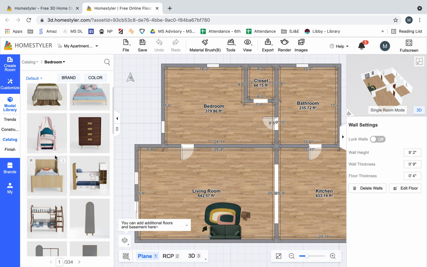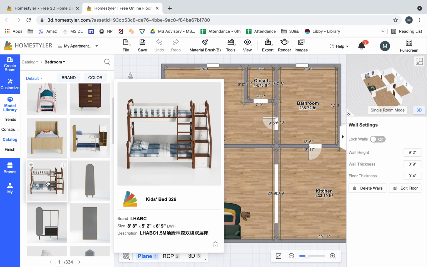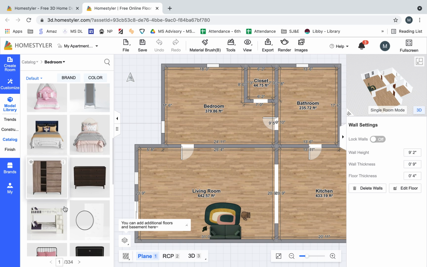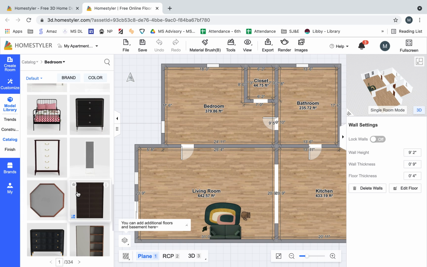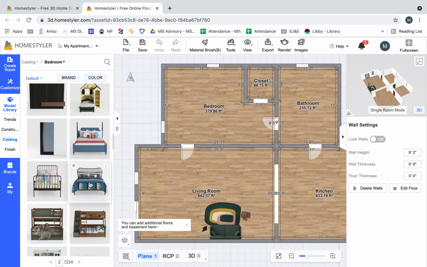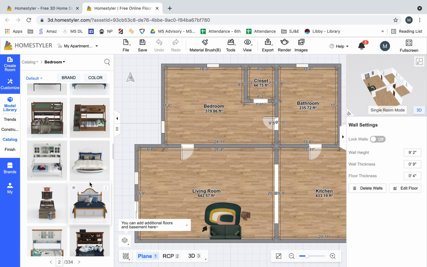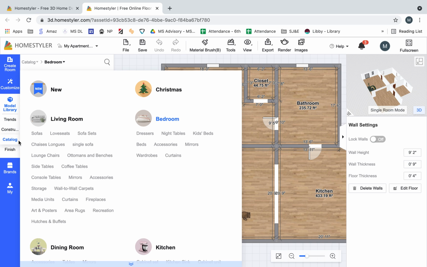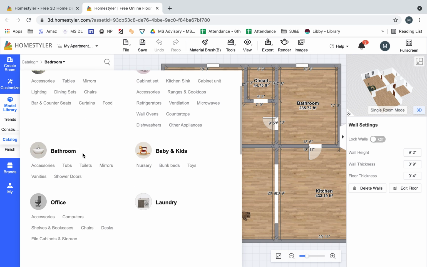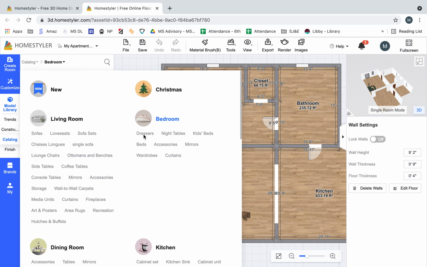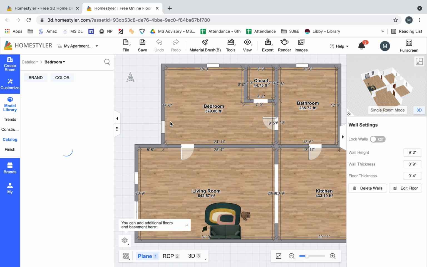Let's see. I want to put in a cool bedroom. Ooh, a bunk bed. If you've ever seen Step Brothers, I'm not going to add a bunk bed to my bedroom. You could if you want, no judgment. There's a lot of good bunk beds. That's kind of weird. You know what, y'all? I'm going to go to catalog again. Maybe there's a master bedroom or a main bedroom. There's not. Okay, just wanted to double check. So I'm going to go back to bedroom.